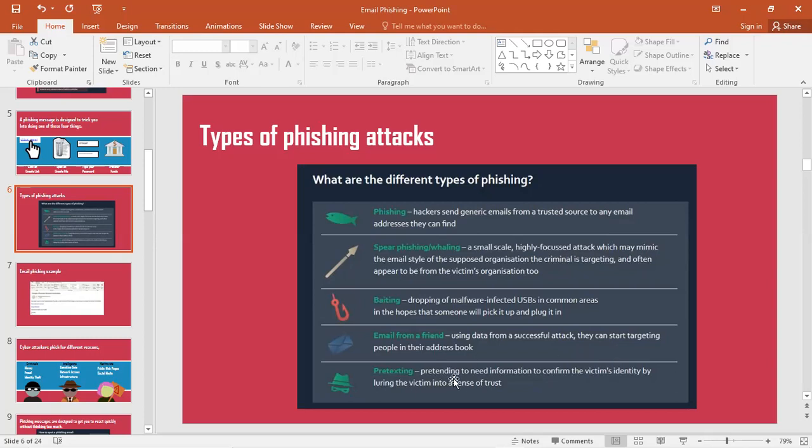And then pretexting involves pretending to need information to confirm the victim's identity by luring the victim into a sense of trust. So you make someone trust you very much and give information about themselves to you.